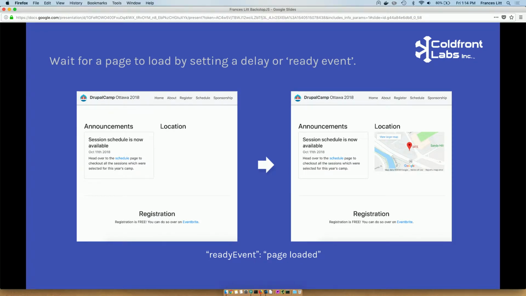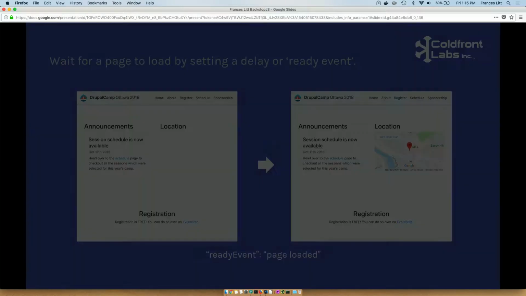Another item is if that map, again, takes forever to load, you can say, wait until I've logged this message to the console and then take the screenshot. That's what the ready event is used for. You can set a delay in milliseconds, or you can also use a ready selector. So you wait until a selector is available in the DOM and then take the image.